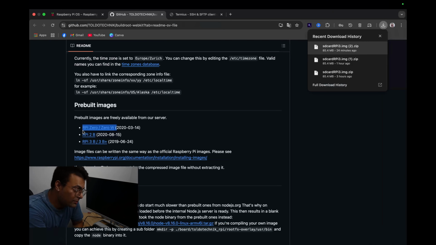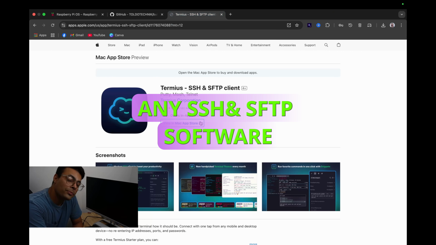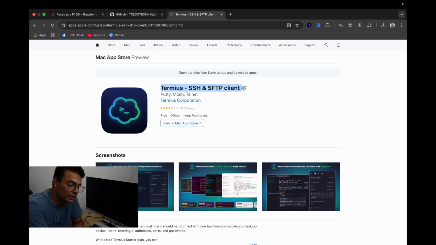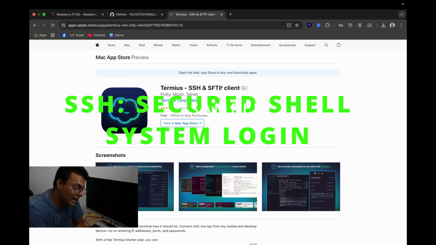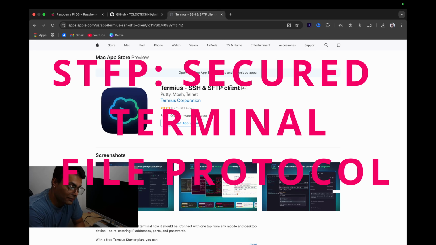So now, the third piece of software I want you to download is called Termius. If you have access to this one, if you're on a Mac, guess what? You can use it. If not, PuTTY or any sort of SSH terminal or SFTP client will work. So if you use both of them, we will be using both of them.